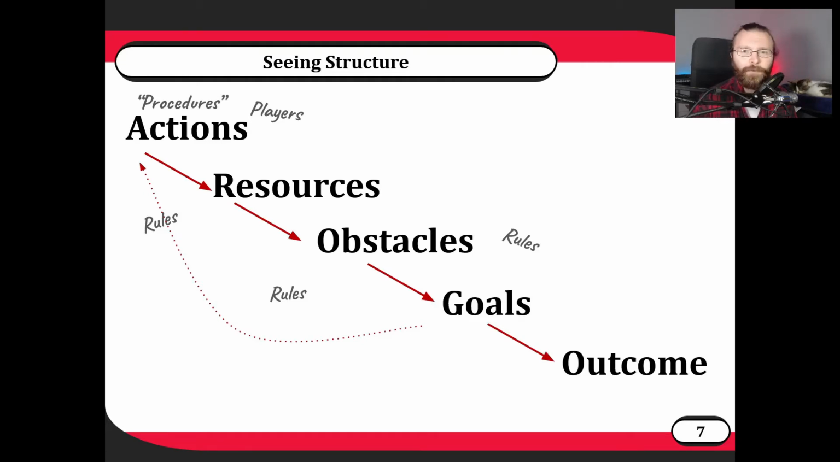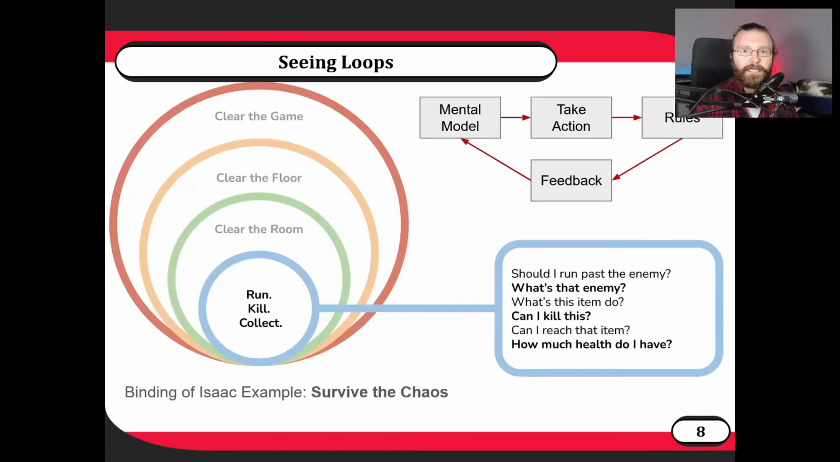Even before we start recapping the game loop, we see that once we take our actions, we get through our obstacles, we achieve our goals, we then come back to having to take new actions and maybe make use of new resources and make our way down it again to get to our outcomes. We talked about loops, or at least if you watched the last 10 minutes of the video, which was very important, then you learned about loops.